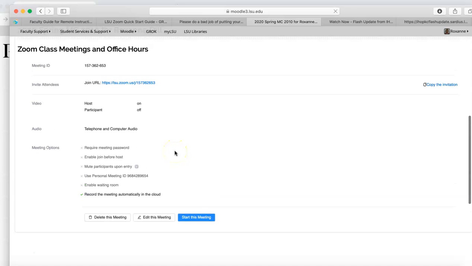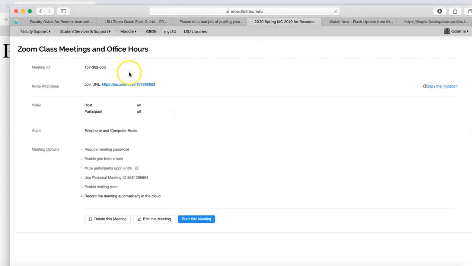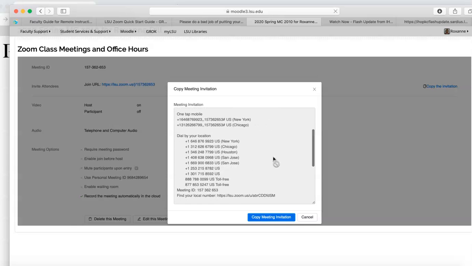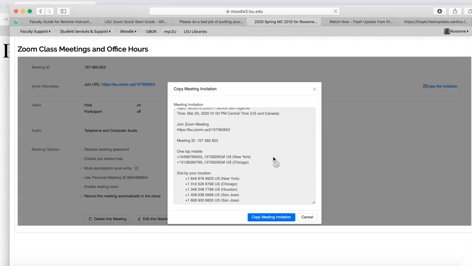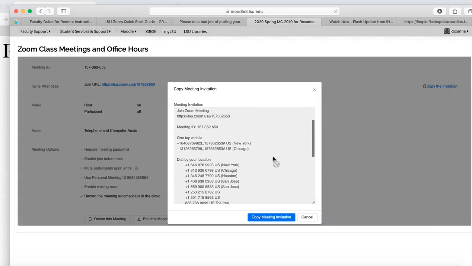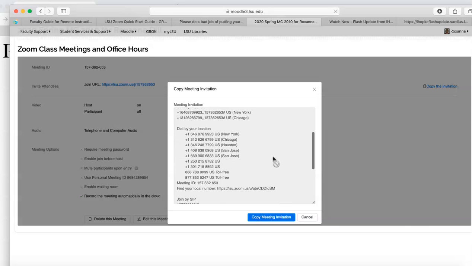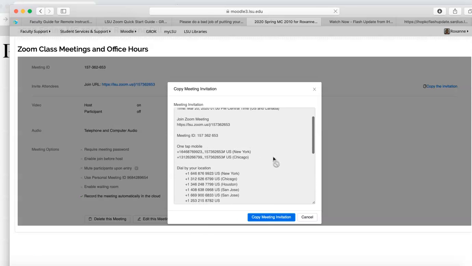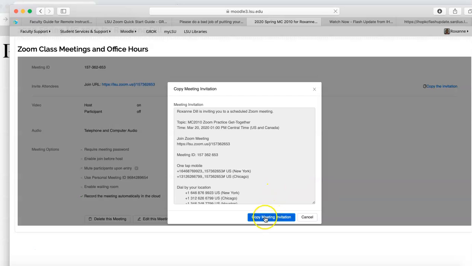And then what happens is here is a URL invitation that you can send to your students. I can click the link, copy the invitation, and I can put everything in here. So look, if they have to use a mobile device, a landline or anything, they can dial in. So they can be in China or India or any place else and still be able to access this meeting, right? So I can copy the meeting invitation, and here's the link.